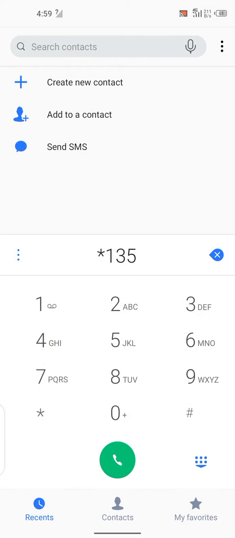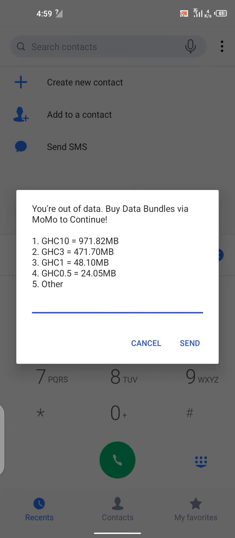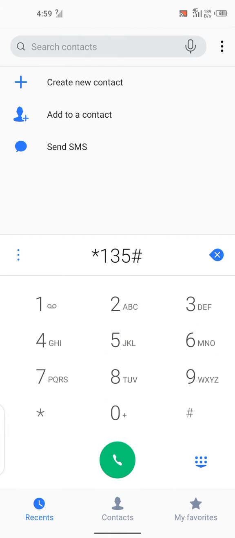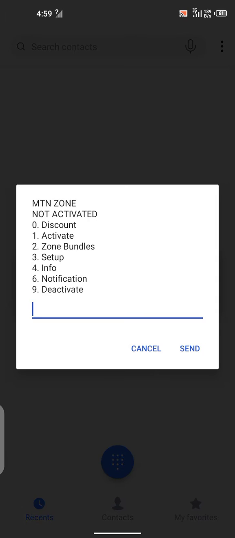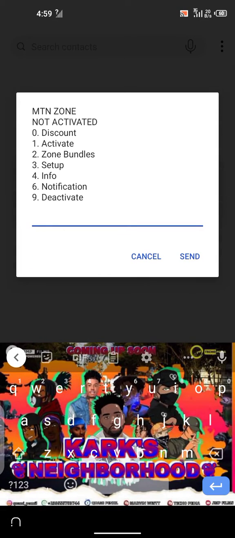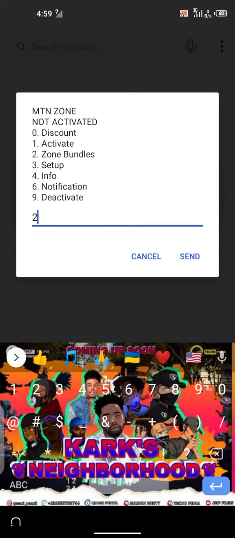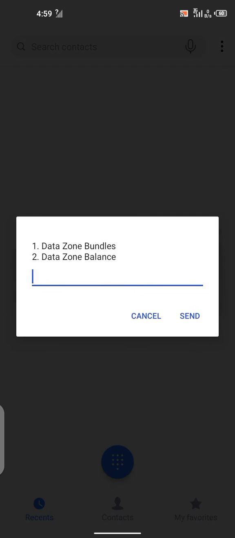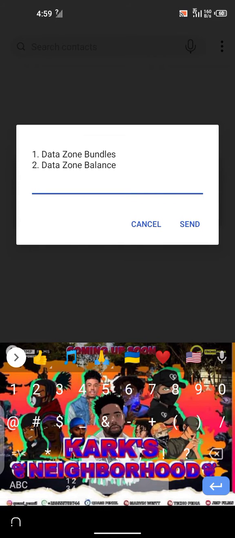Just dial *135# and select 2 from the pop-up list, which is zone bundle, and select 1 again, which is data zone bundle.